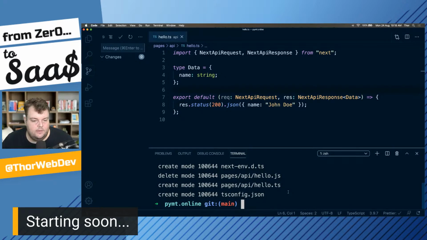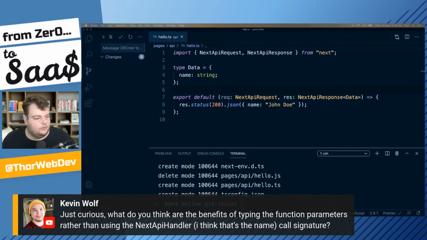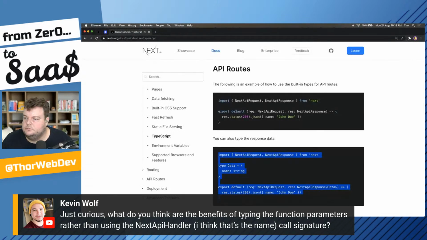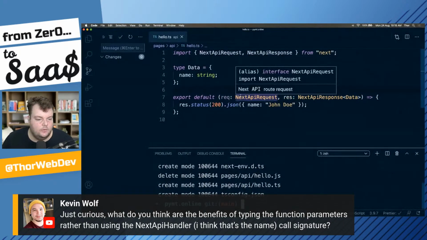There's a question. What do you think are the benefits of typing? Oh, I'm using this tool called StreamYard, which is really nice. And so I can put in the comments here, which is pretty cool. What do you think are the benefits of typing the function parameters rather than using the Next API handler call signature? I'm not entirely sure what the Next API handler is. Kevin, can you expand on what exactly that is? Is that just the untyped handler?